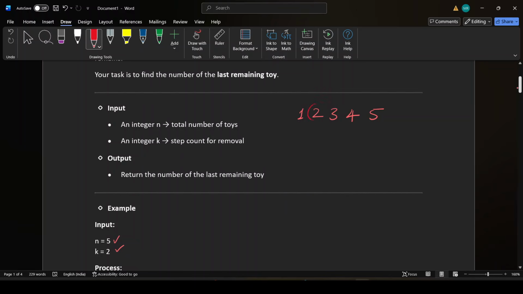Since first it should remove 2, our list will become 1, 3, 4, 5. Then it should remove 4 because the step is 2. 1, 3, 5. Then for two steps, 1, then it should come here, first here for 5, then 1. Then 1 should be removed. 3, 5. Then for two steps, 5 should be removed. So the last remaining toy is 3.